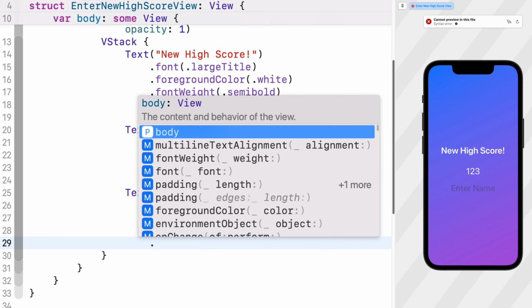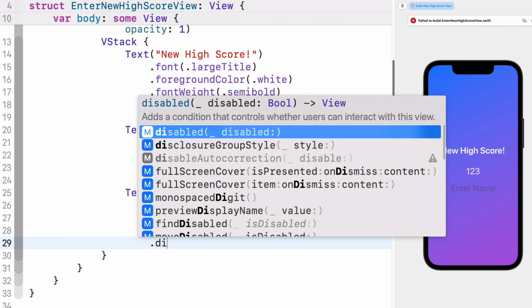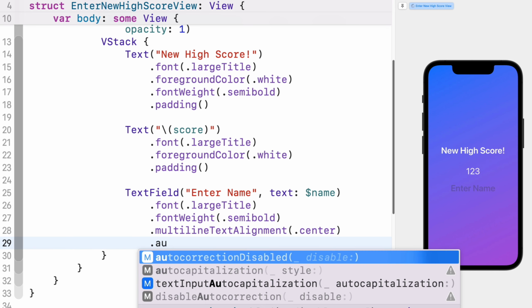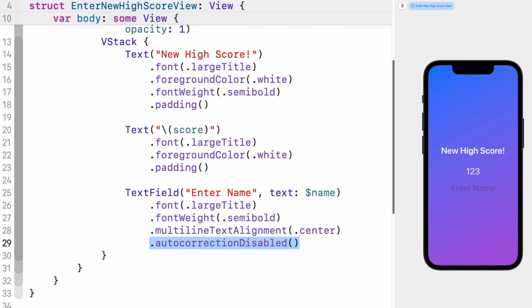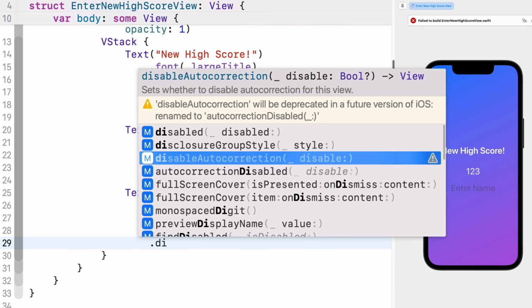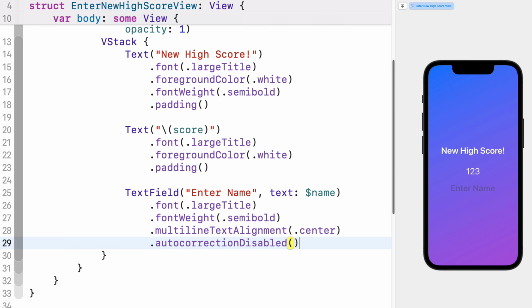And I noticed while working on this that the auto correction is actually quite annoying. So let's do autocorrection disabled. Now notice what happened just now. I started doing disable autocorrection. But luckily Xcode told us that this will be deprecated and we should use autocorrectionDisabled. So I do not want autocorrection, because then it's just annoying. You type your name or whatever you choose and it starts autocorrecting the name. And we don't always want autocorrection.